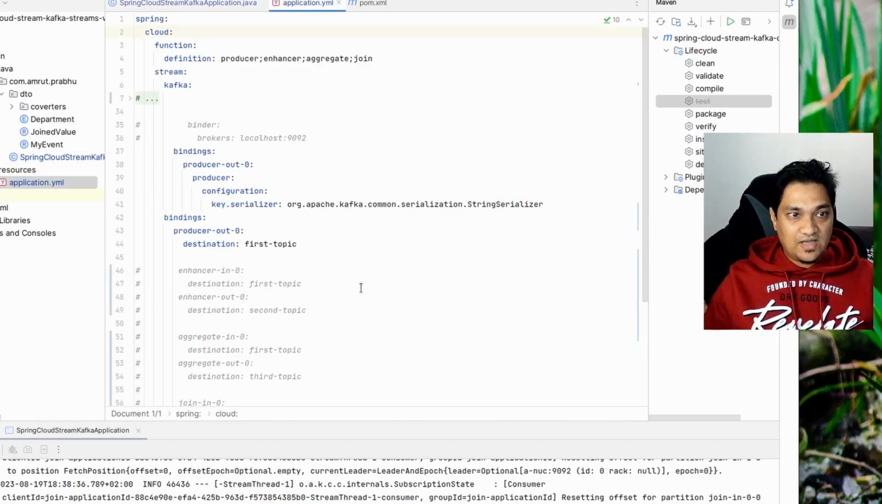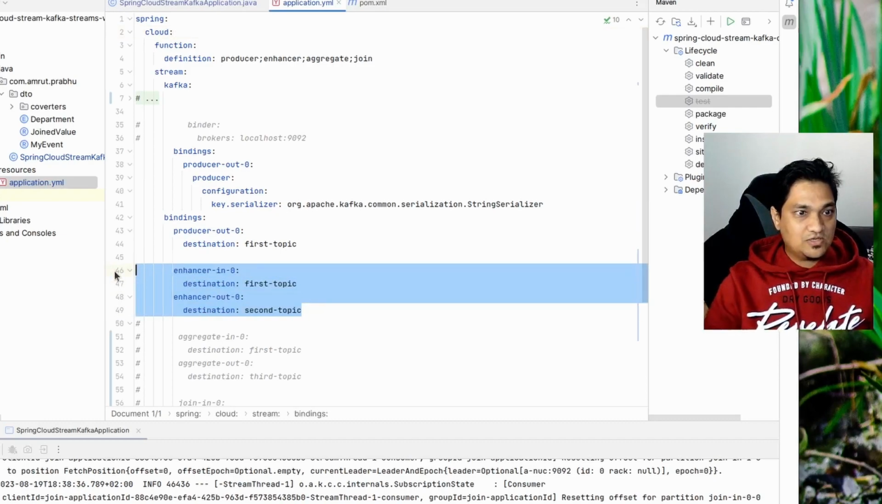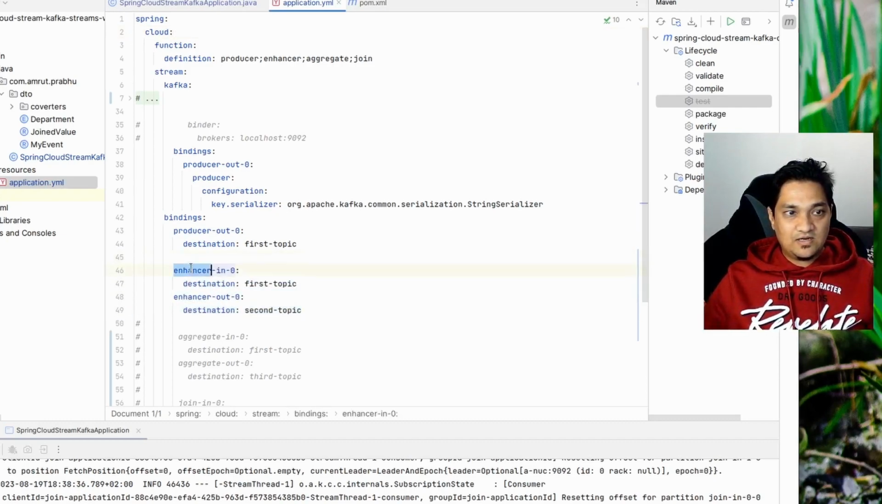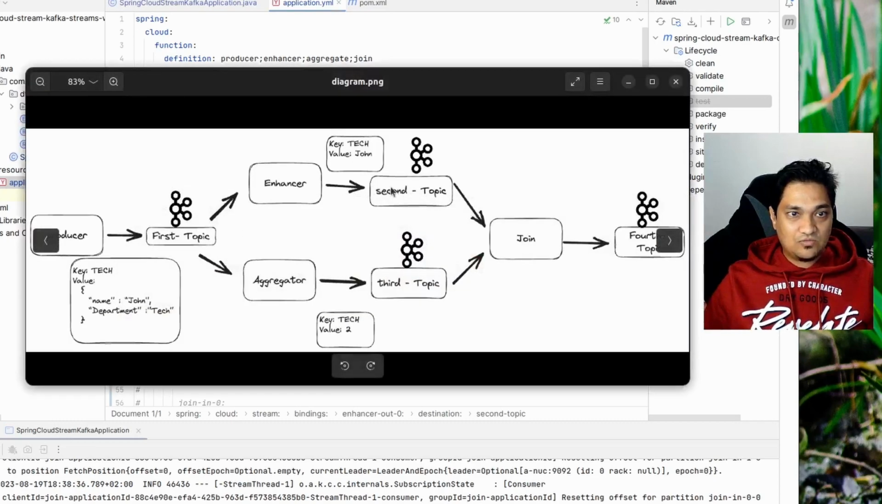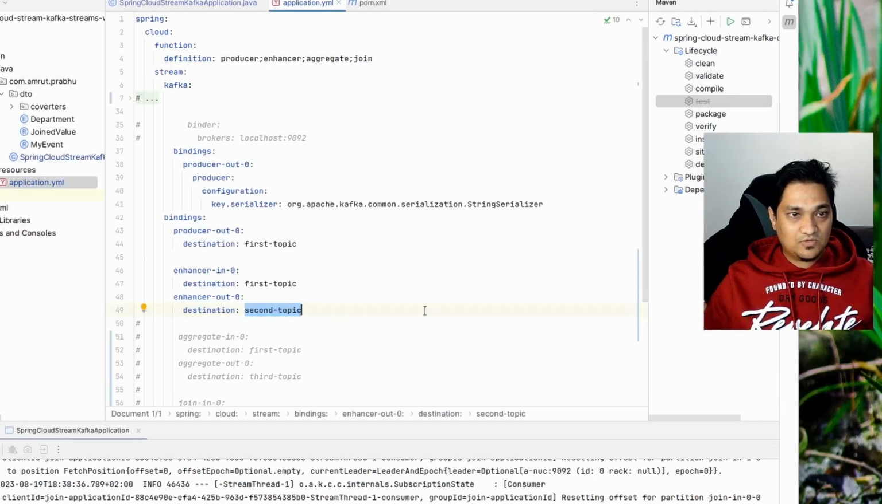Now let's look at the configuration part. So let's go to the application.yaml. I'm going to enable these properties. Here I'm specifying to create an enhancer, with the input at the first index being the first topic, and the output going to the second topic. So the input is going to be this, and the output is going to be this second topic. Okay. So this is the binding that we have created.